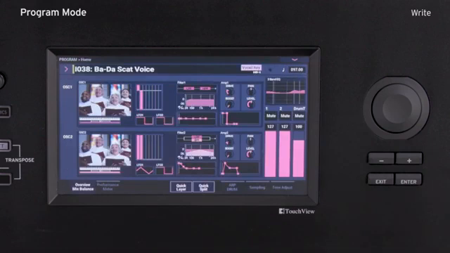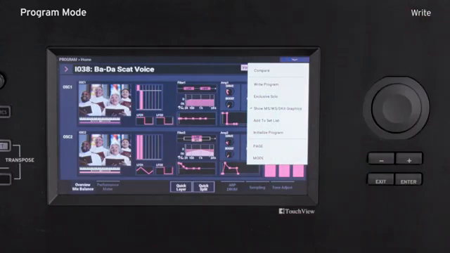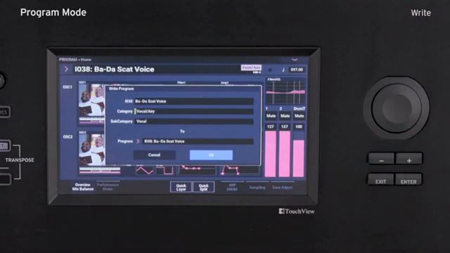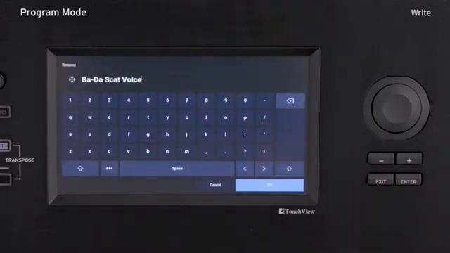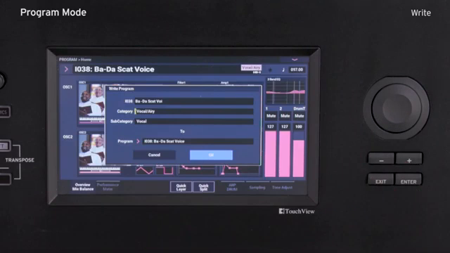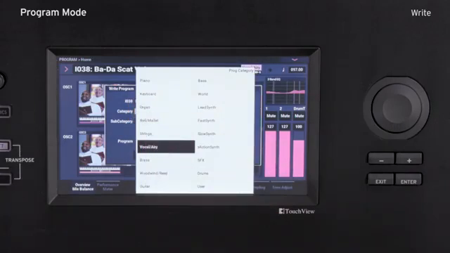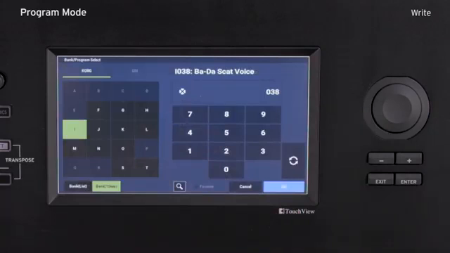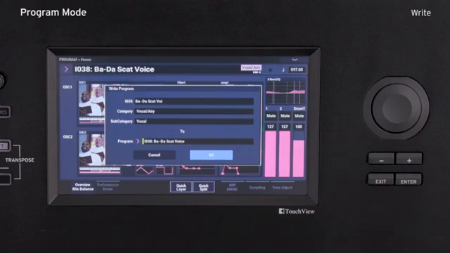Once you've edited the program, you can write it to memory by going to the Page menu and touching Write Program. Touch the name and use the screen to rename the program. Touch OK. You can change the category and subcategory here. Touch here and choose the bank and program number you want to write to. Touch OK. Now touch OK here.